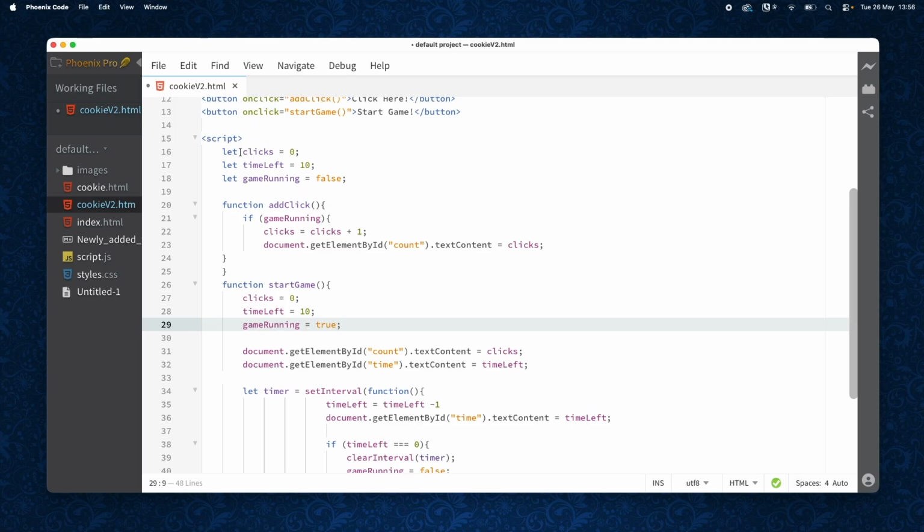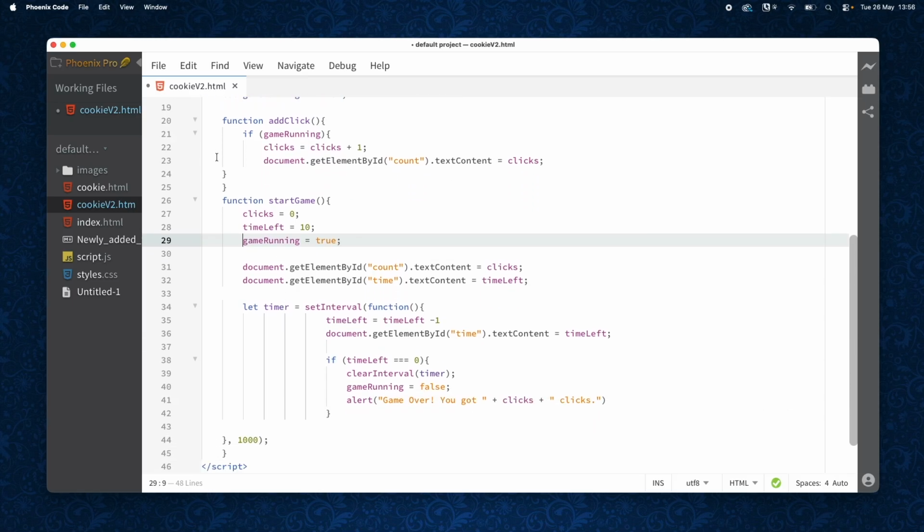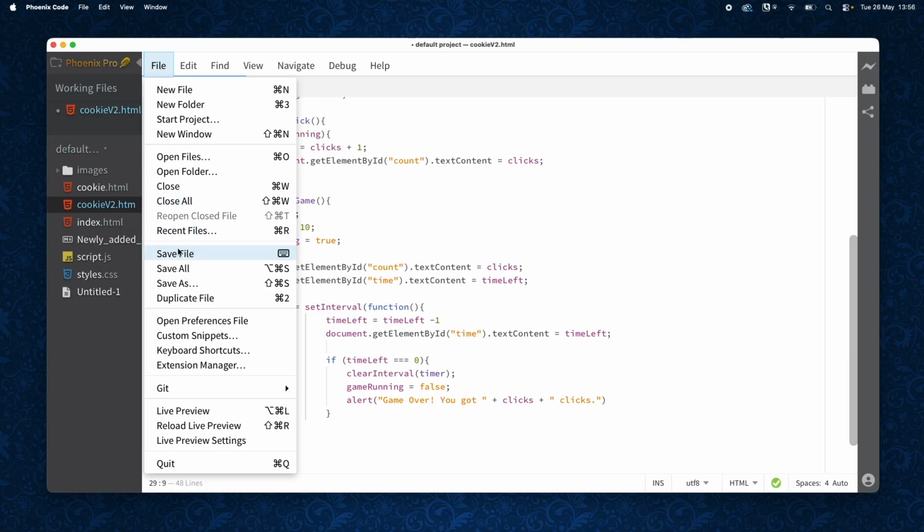So this one here that says let clicks, that creates a variable called clicks and it puts 0 into that. This creates a variable called time left and puts 10 into it. This creates a variable called game running and makes it false. Now when I run this function, I don't want to recreate those variables. I want to edit the global variables, right? So I don't need that let. Let's just edit what's already there. Right, I think that's it, right? So let's save that file.